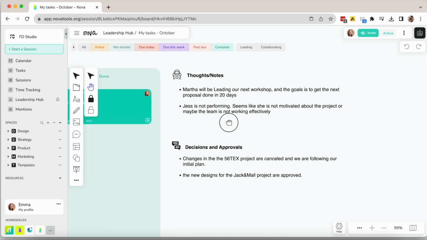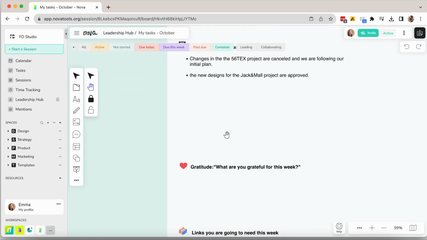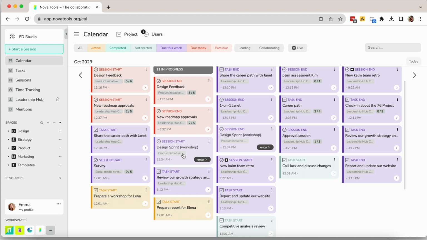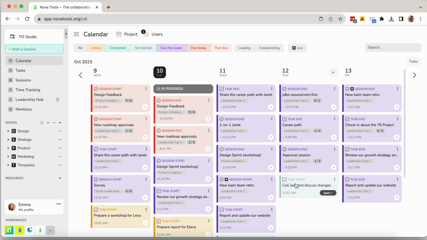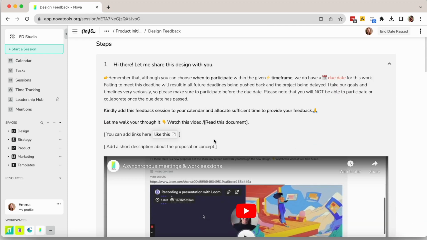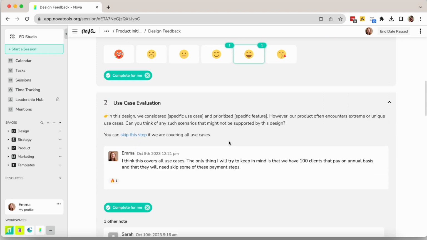All your other tasks, sessions, meetings, team one-on-ones, etc. will be scheduled on your calendar, which you can find here. You will also see all the tasks added to the Kanban board on your calendar. The calendar is really a central place for all your collaborative work, decisions, approvals, reviews, meetings, workshops, training, and tasks.